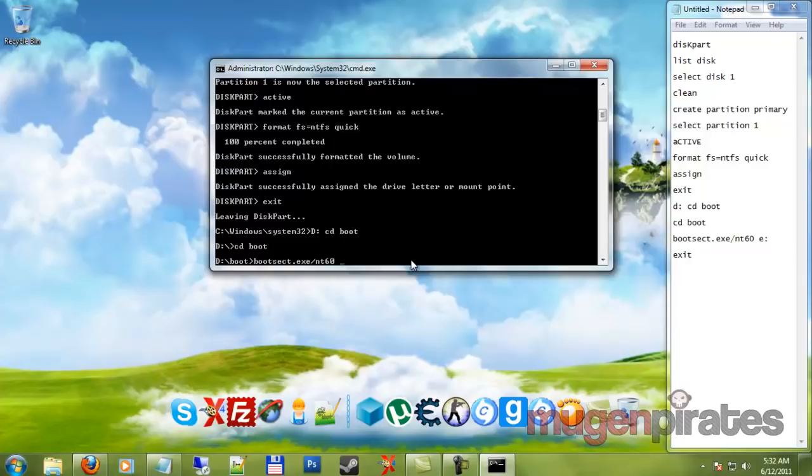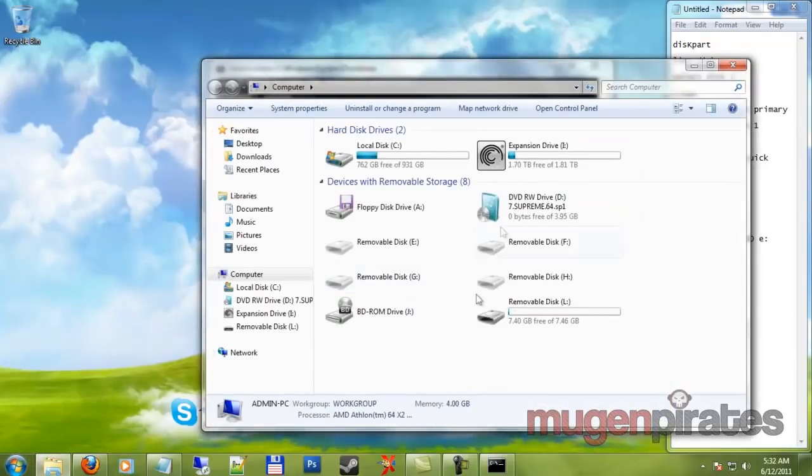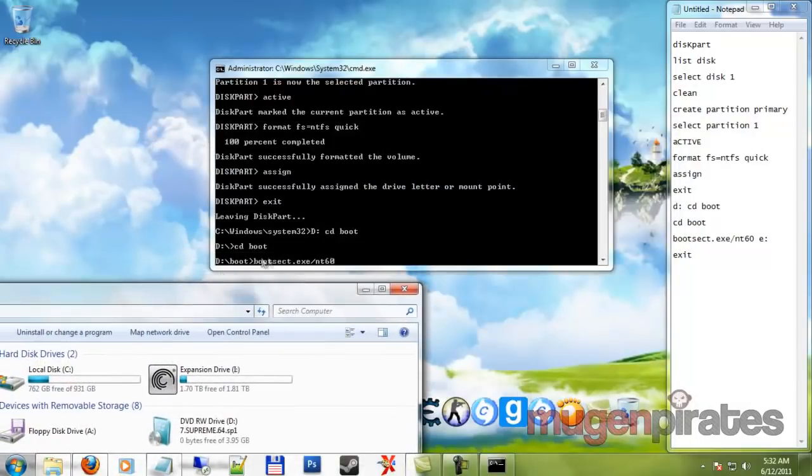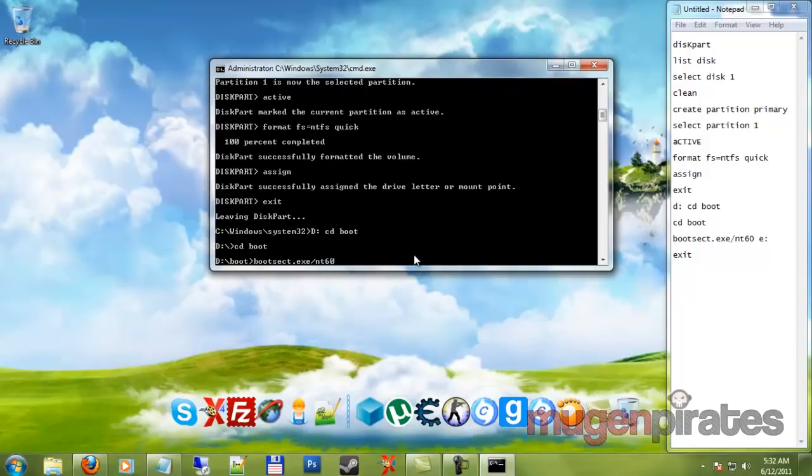space, the letter of your flash drive, which I'm going to show you again so you won't get confused. After you put this command in, bootsect.exe /nt60, you have to put a space and then the letter of your flash drive, which in my case is L. So I put L, and then I put these two little dots.